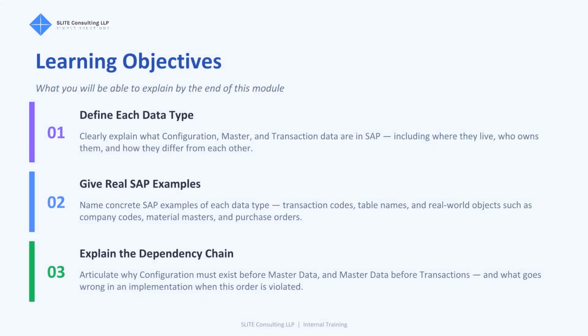By the end of this module, you will be able to define configuration, master, and transaction data, and explain clearly what distinguishes each. You will be able to give concrete SAP examples of each type, including transaction codes and real business objects. And you will be able to explain the dependency chain between the three and articulate what goes wrong when that chain is broken.